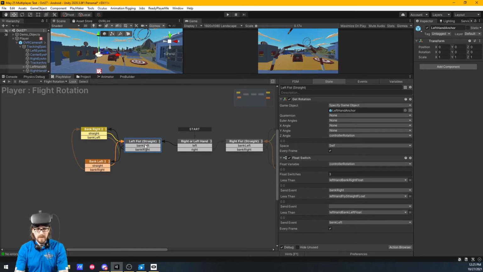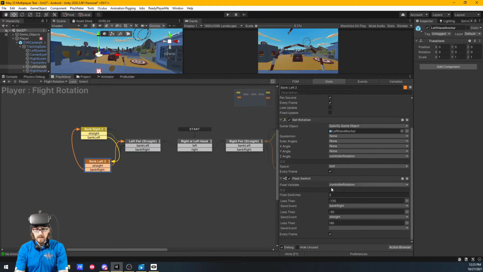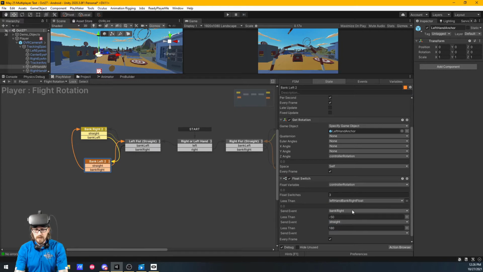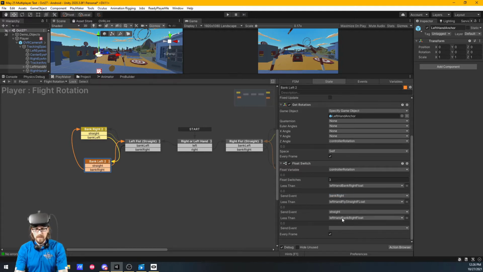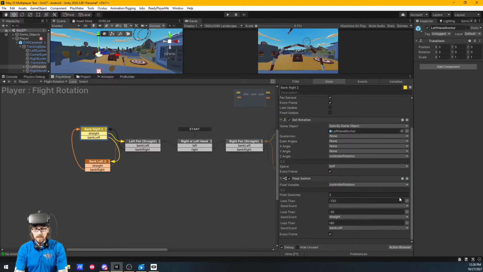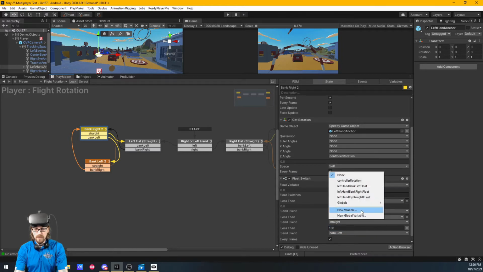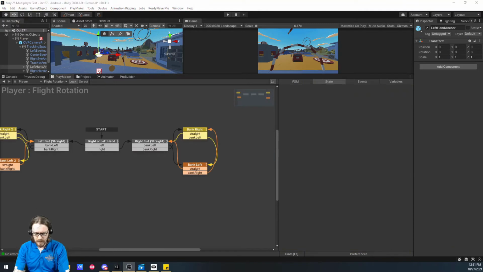Okay, so now if I cut that float switch, if I come here, make this the left hand bank right float, make this the left hand fly straight float, and make this the left hand bank right float. Oh! No, this should be bank left float. Bank left float. We do nothing. Right. So up here, this is the bank right float. This is the straight float. I have some numbers. Let's see how it works.